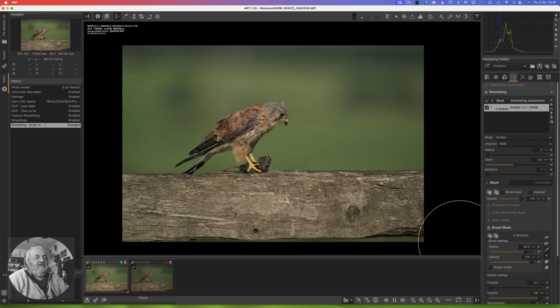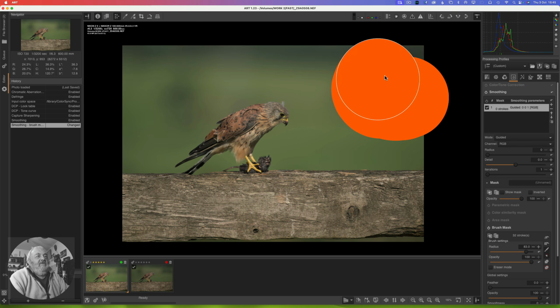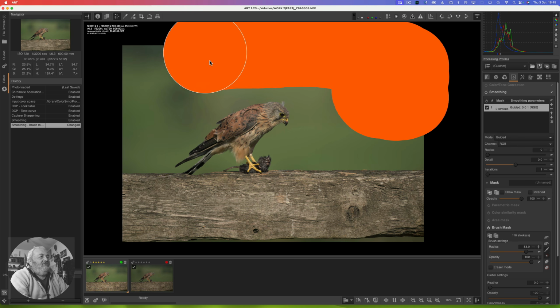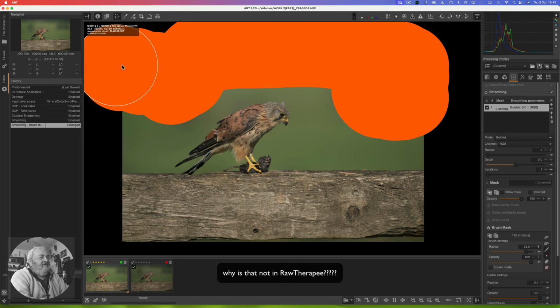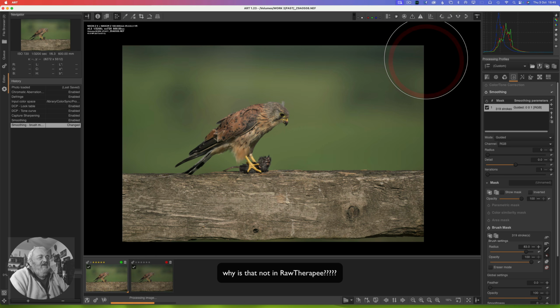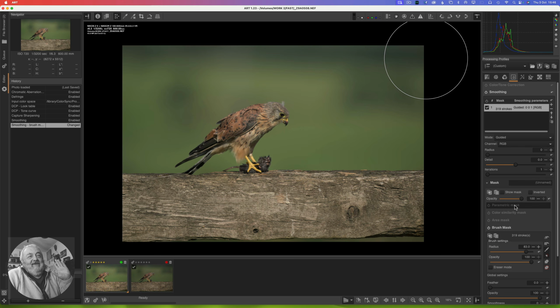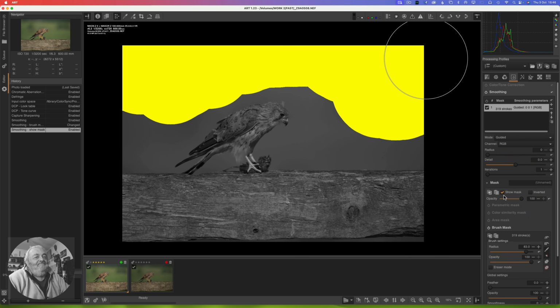And just need to check that again. And there's the brush. Okay. So what I'm going to do is just do a brush mask. A little bit like that. You know, I mean, come on, RawTherapee. Why couldn't you do something like that? This is masking made real simple. Now, if you want to see where that mask is, just click Show Mask.